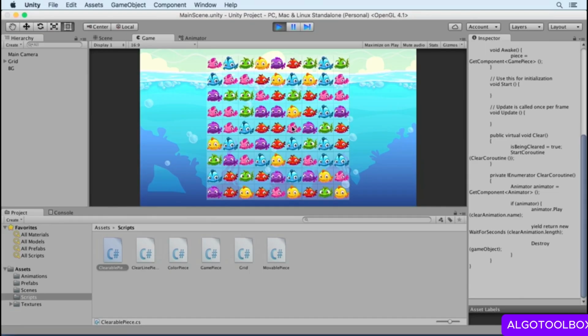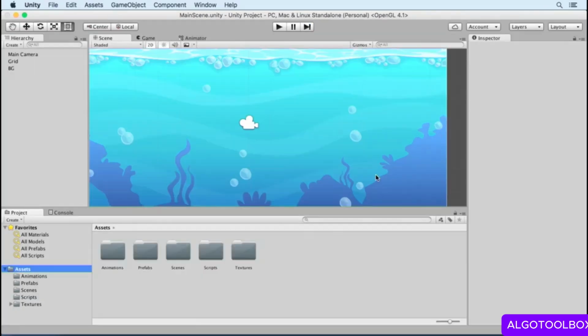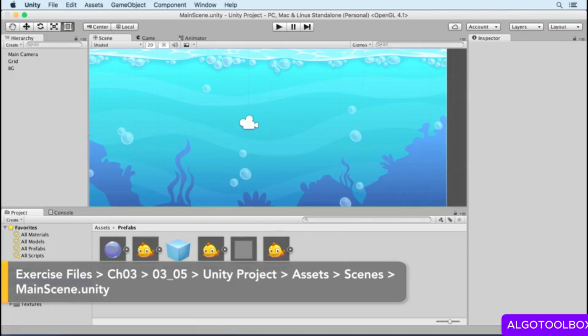Next, we're going to be creating another type of special piece, one that clears all the pieces on the board of a certain color. First, we'll make the prefab.